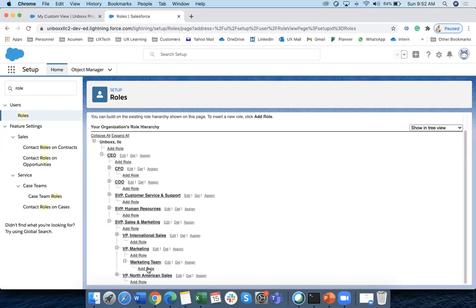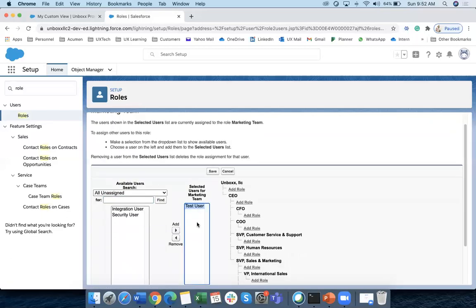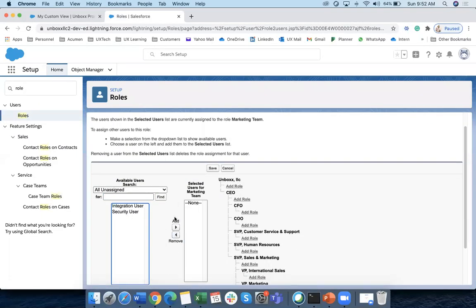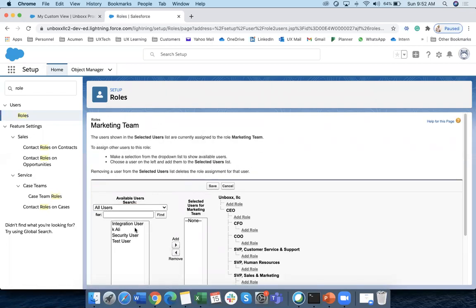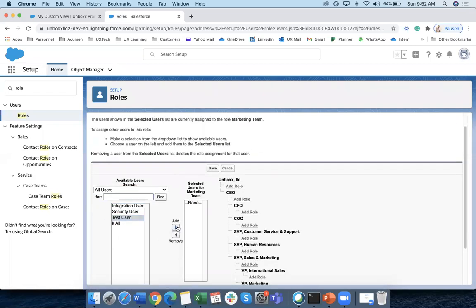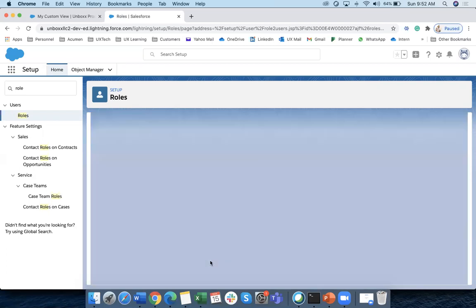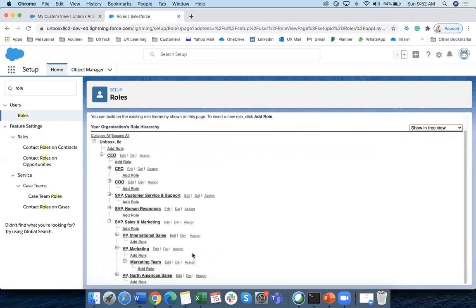Now for the marketing team, same thing. I can assign. I already assigned it previously, but I can remove it. The other user that I had was test user. I can assign it and then save it, and that's it. And he will be assigned. In a similar way, one by one, you need to assign all of your team members to particular roles, and then the managers to manager roles.